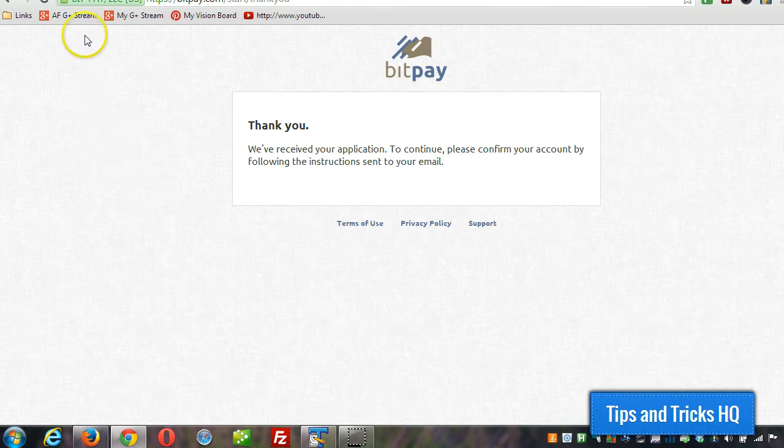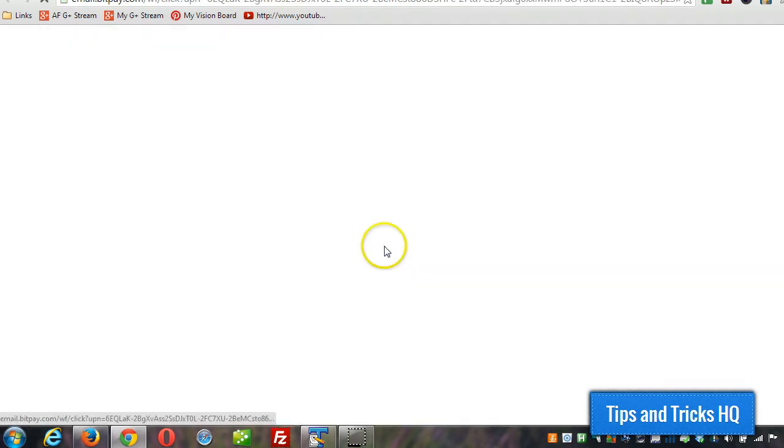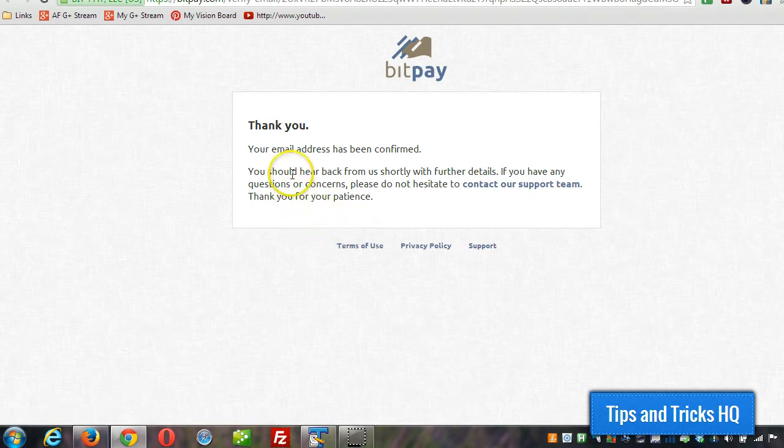And then you just go to your email. I'm gonna pause it while I head over to the email account. Okay, here I just have to click on the confirm email button. That's it. So then you just wait for a response back from BitPay to get everything set up.